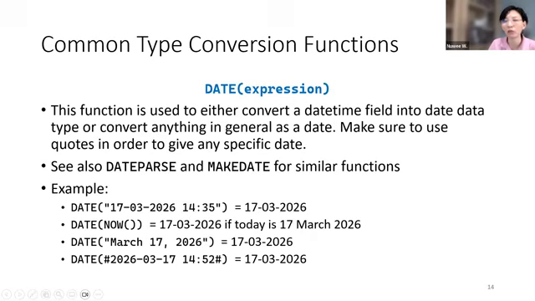Another one that is quite useful is date. This function will either convert a date time field into date or convert anything in general string into date. Make sure that you use the quotes in order to give the specific date.